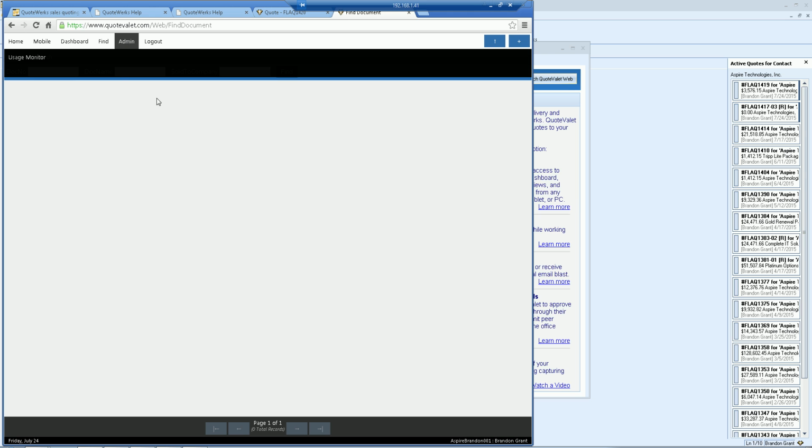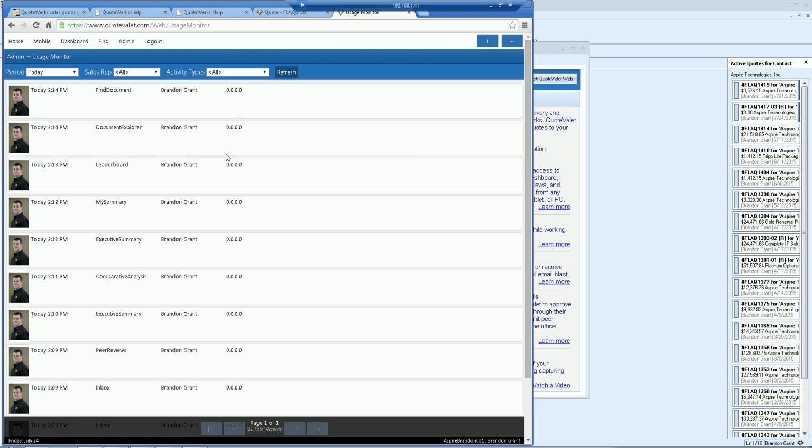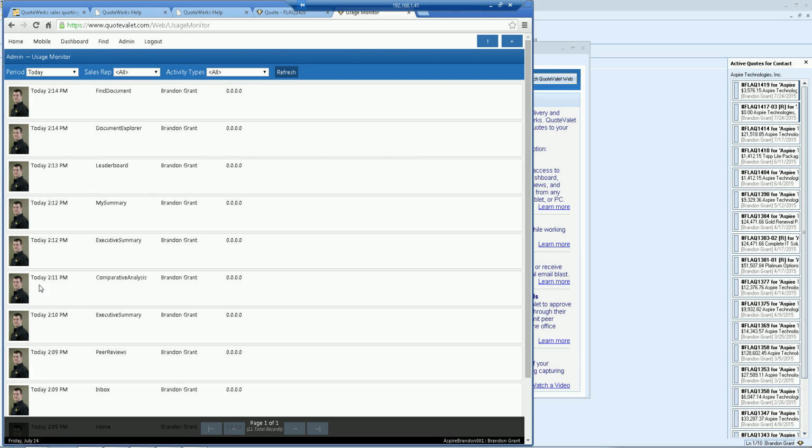And then the admin will actually show you the usage of your users. So you can see what your users are looking at in Quote Valley Web. So if someone's looking at something they're not supposed to be looking at, you can go in there and hide it because you can see what they've actually viewed, and what they've done in Quote Valley.